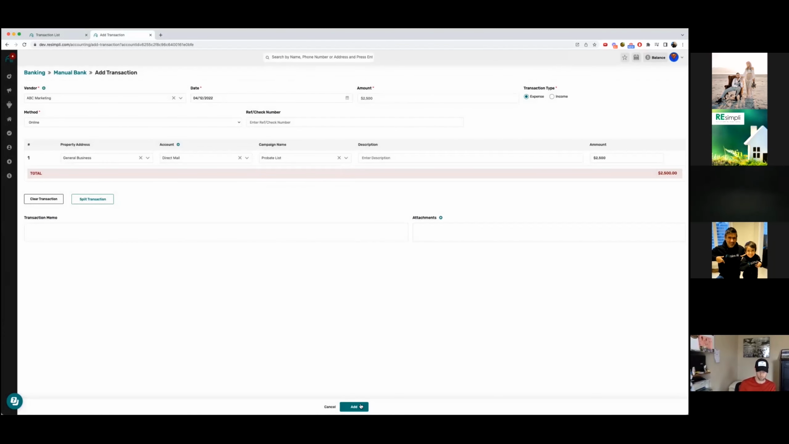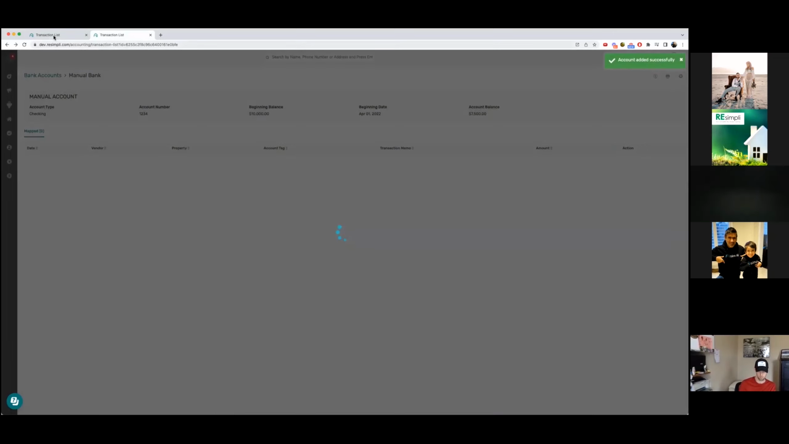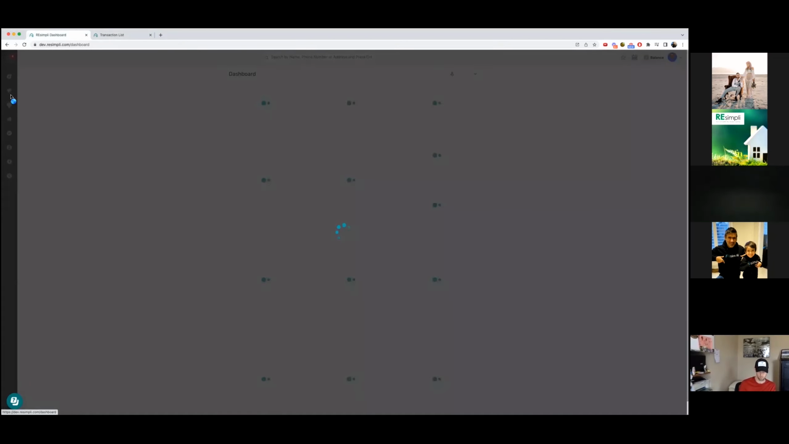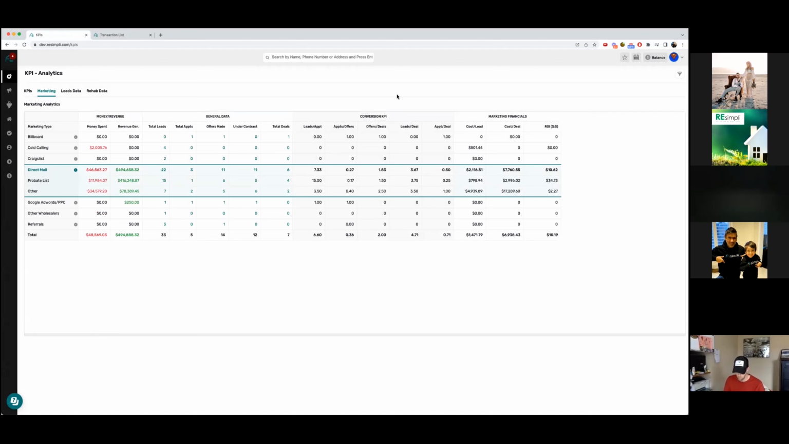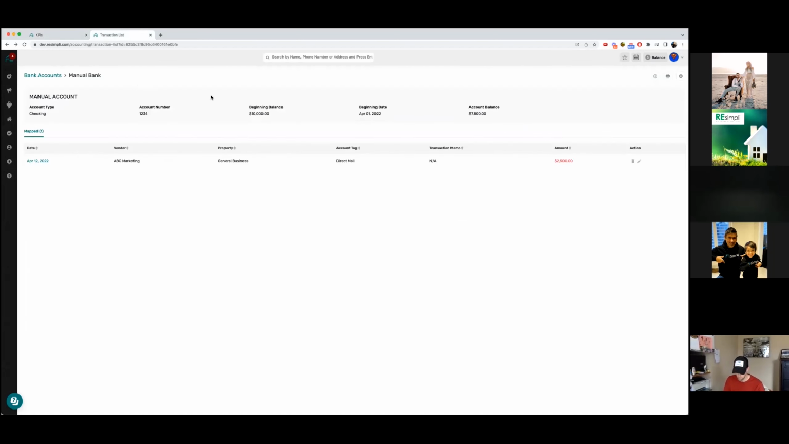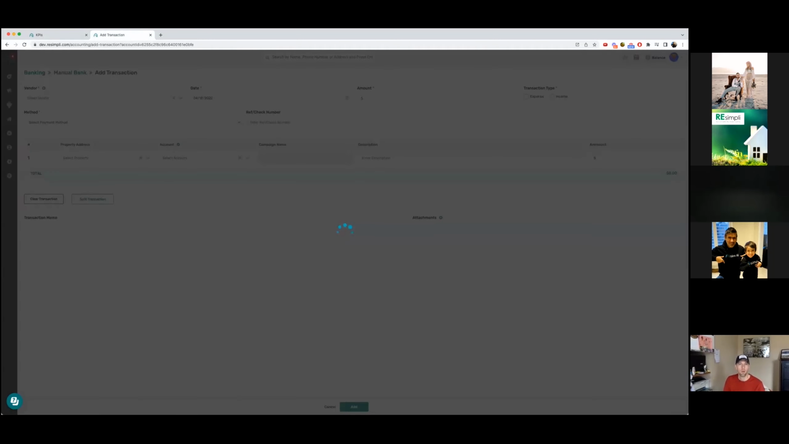So once I go ahead and save this, I go back into my KPIs. So it's going to update based on that. So it was less than 10,000. So it went up to almost 12,000 now. And then this number also updated. So you could do all transactions based on that for the manual bank account.